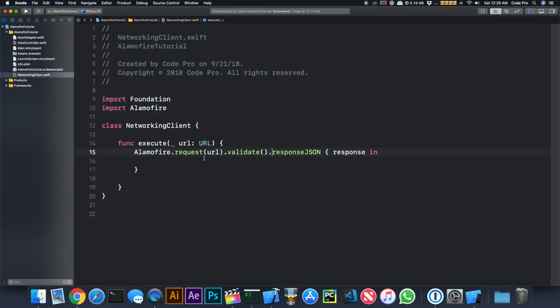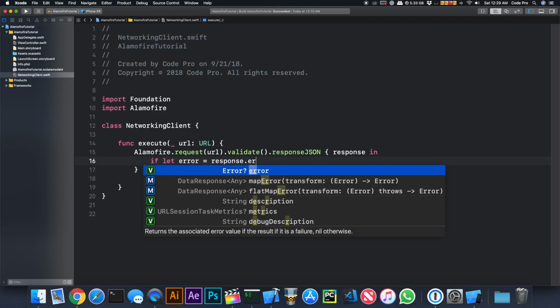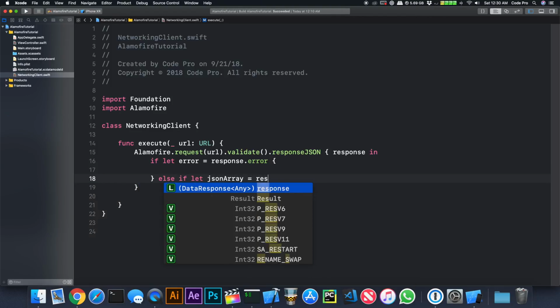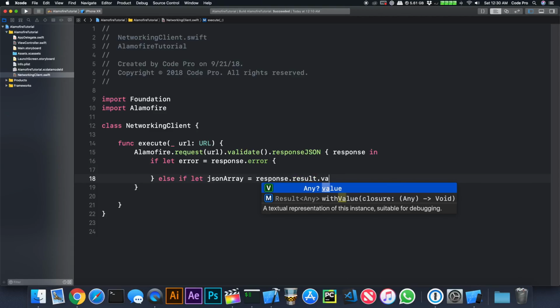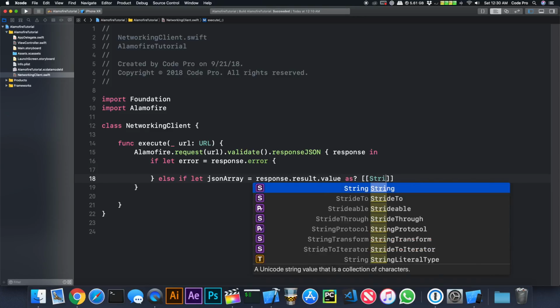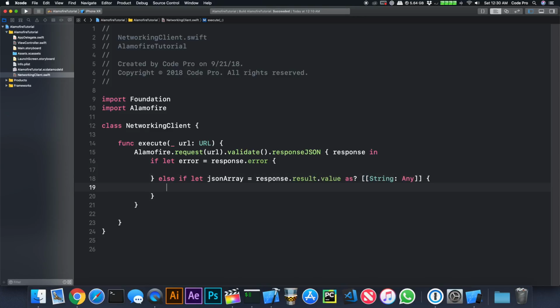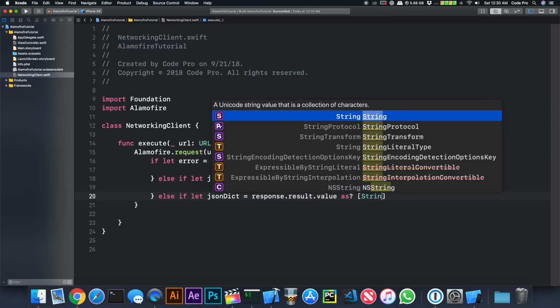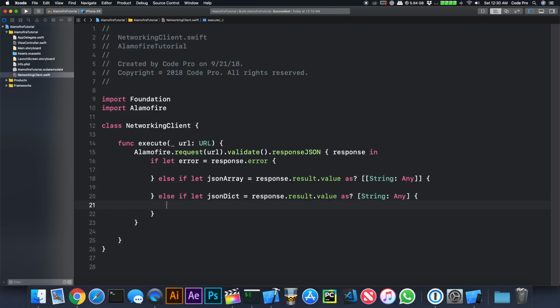And so what we'll end up doing inside of here, back in our code, is checking for the error first, right? So if the request failed, we need to know so we can react. So if let error equals response.error, we'll do something. Else, if let jsonArray equals response.result.value as an array of dictionaries, do something else. Finally, else if let jsonDictionary equals response.result.value as a single dictionary, we will do something else. So we have three different paths of execution here.